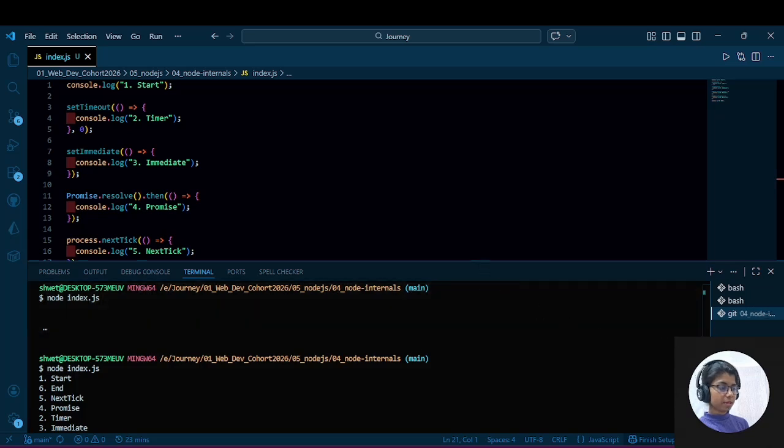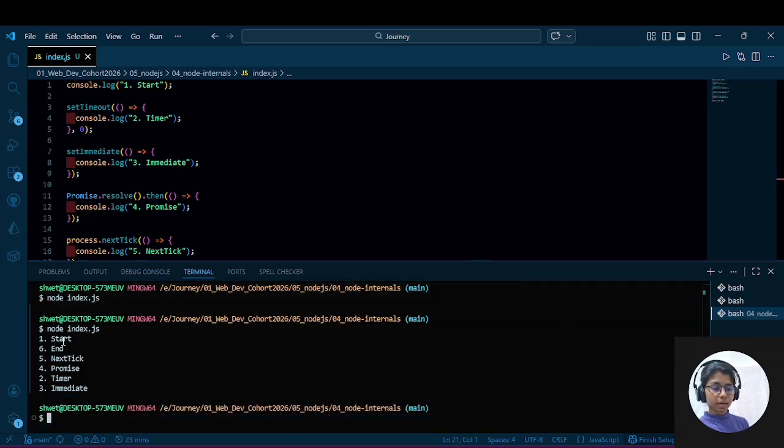As we have predicted again, we have got the two logs, then next tick, which is prioritized by Node. Then we have our microtask, which consists of the promise here. Then the event loop starts and the respective phases get executed, which is timer, then immediate.